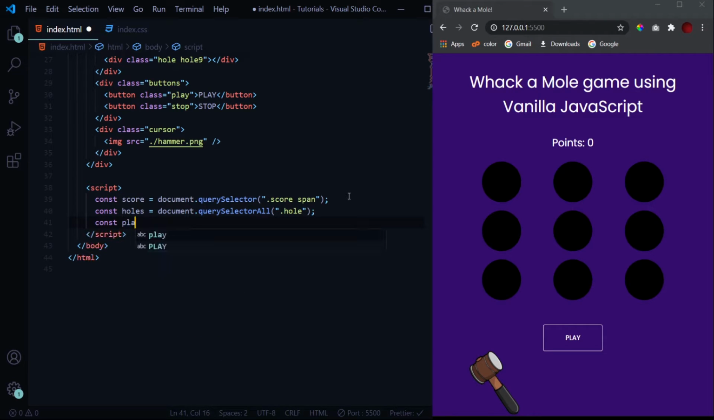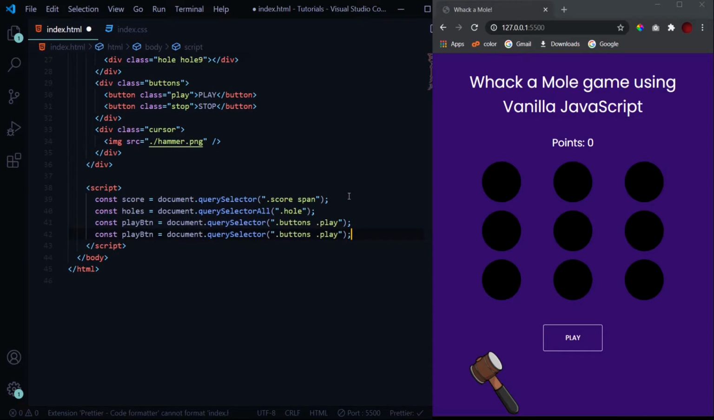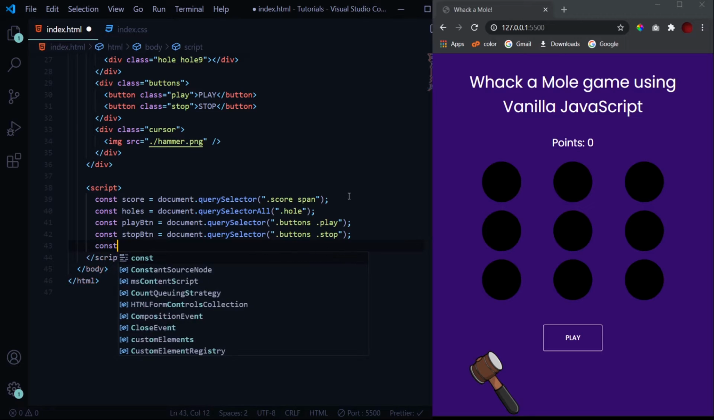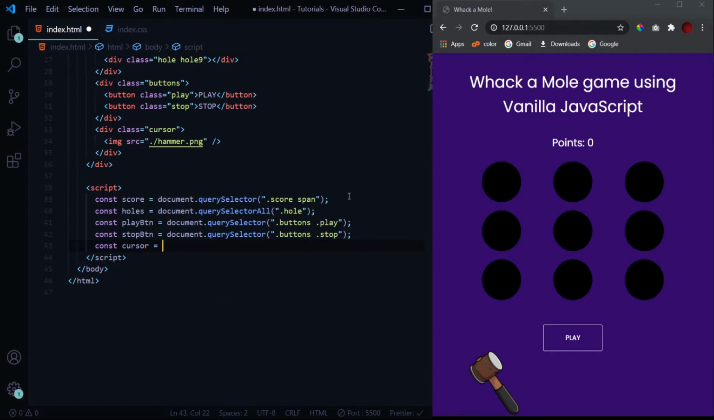Then we'll select our play button, document.querySelector dot buttons is the class for the div, and then inside that a button with the class of play, then with the class of stop, this will be our stop button, and then at last our cursor, dot cursor image. Yeah, so these are all for our selections.